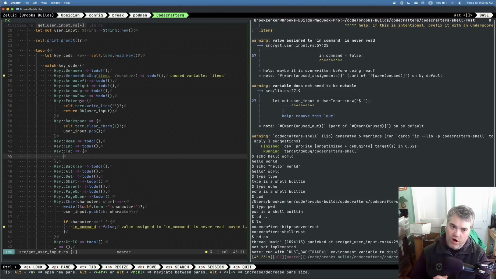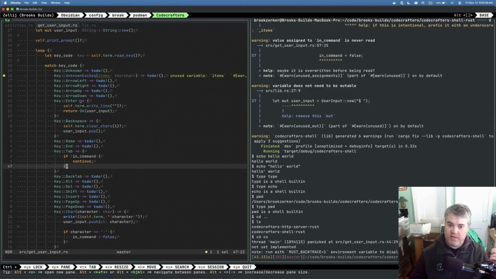At least our shell isn't handling that. So if not in command, we can just continue. But if we are in the command still, then we need to figure out autocomplete. And so this was like the entire big mess that we're trying to fix.